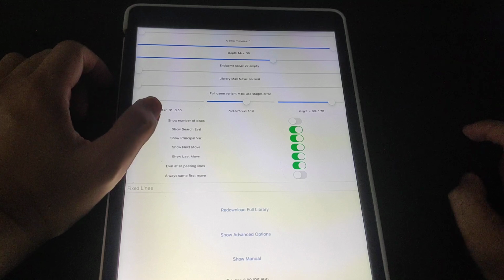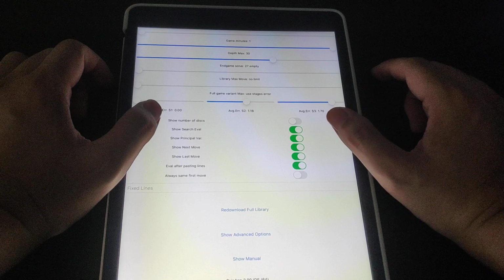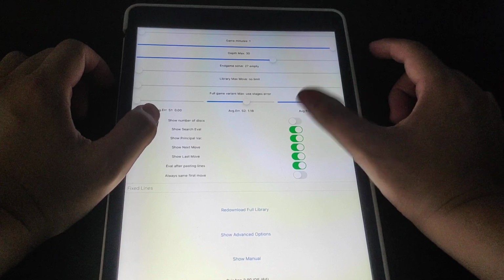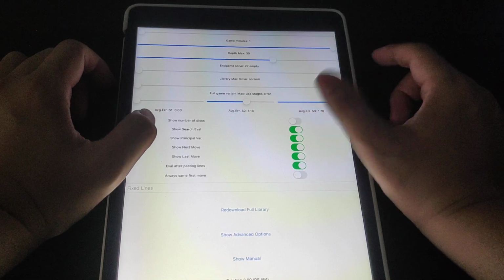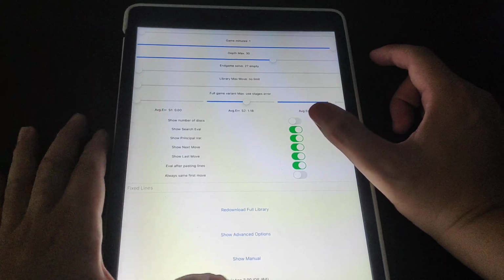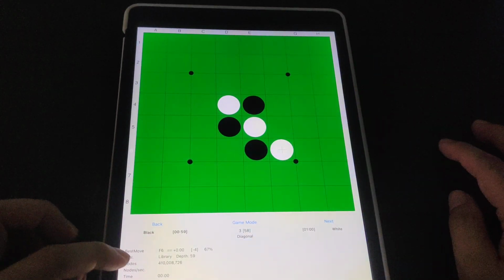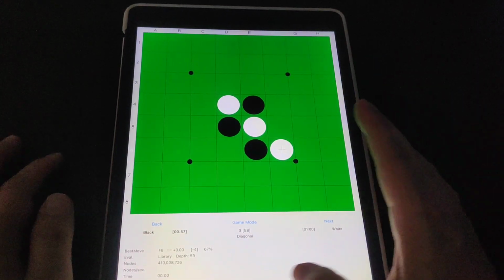And of course, over here there are minor options like show number of discs on each side. If you want to practice counting, you probably shouldn't show, so you will leave it off. And then you can show search evaluation. If you show it in the game, they would actually tell you what the evaluation is like. So not that great if you want to practice.